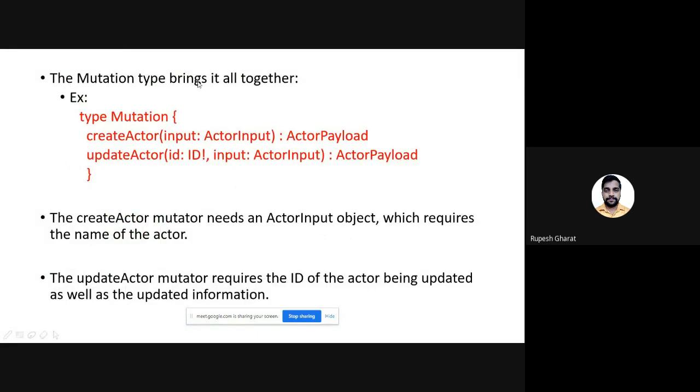And after the mutation types, to bring this all together, type mutation has create actor, where the input is actor input, and it returns the actor payload. And update actor takes the ID as an input, and also the name from actor input, and returns the actor payload. Here the create actor mutation needs an actor input object, which requires the name of the actor. While creating an actor, we pass the name, and it creates that particular actor object. And the update actor mutation requires the ID of the actor being updated, as well as the updated information, like the ID and name.